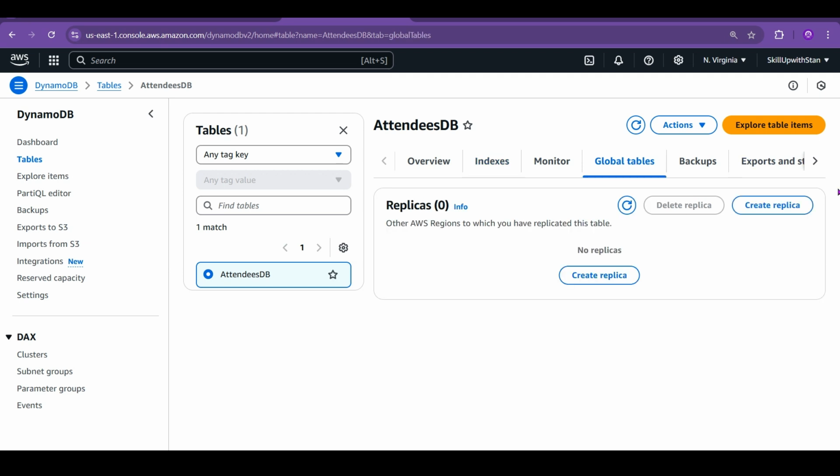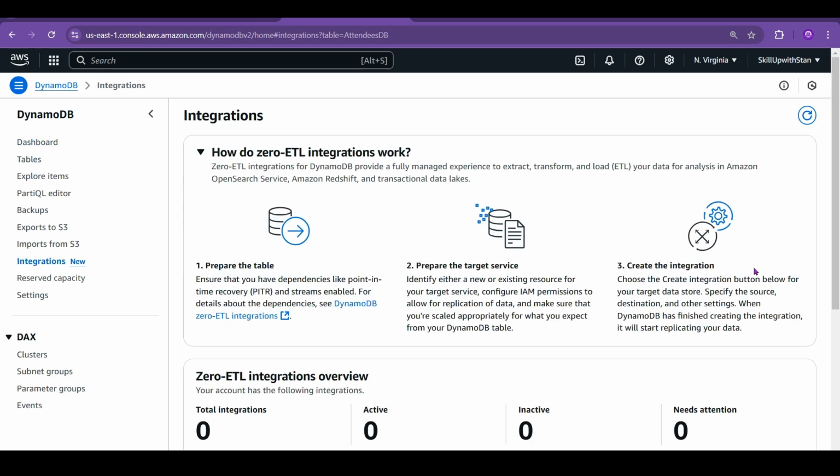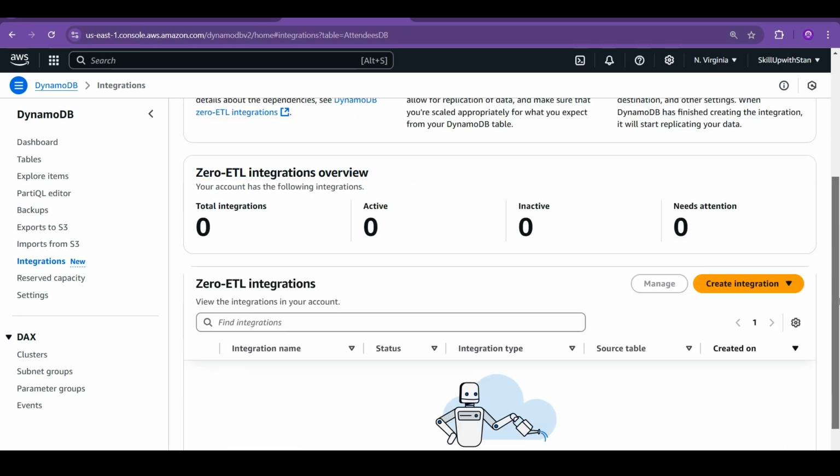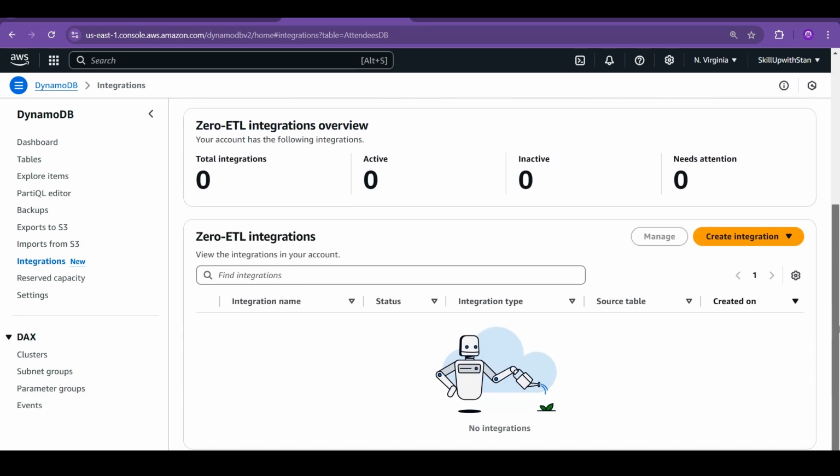ODBC connectivity we can also do with other applications, external and internal. Generally people will need this data for ETL activities, right? They want to extract the data from here, then transform and load it. It's not always that you have to transform it. You can also directly configure the integration and connect it to OpenSearch or Redshift from DynamoDB. So these are the two major use cases.